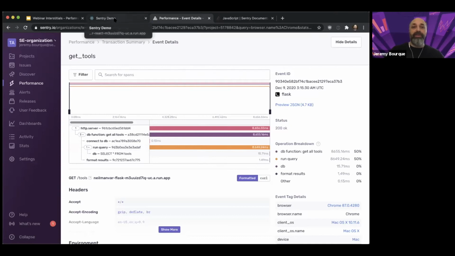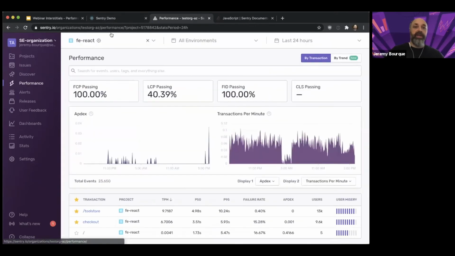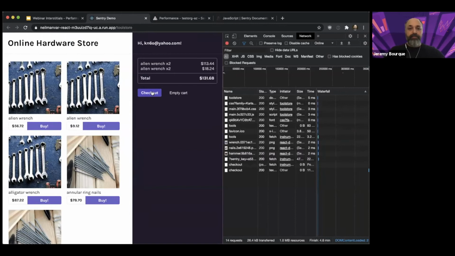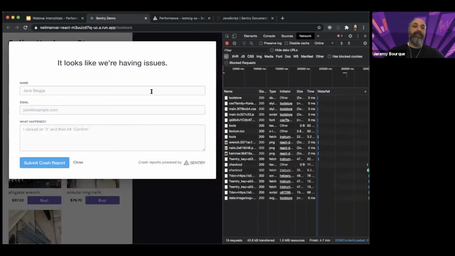Let's go back to the homepage for a minute, and let's go back to our demo application. Let's suppose now that I want to buy some of these really nice Allen wrenches. I'll get a couple of those, and then we'll go ahead and check out. Again, a little bit of waiting, maybe not the most responsive, but let's give it a chance and see what happens. Oh, shoot, we had an error.